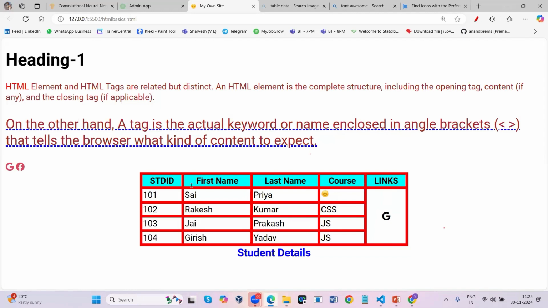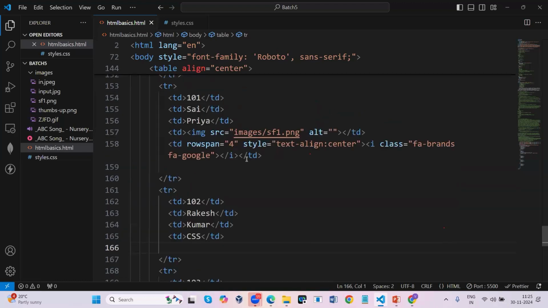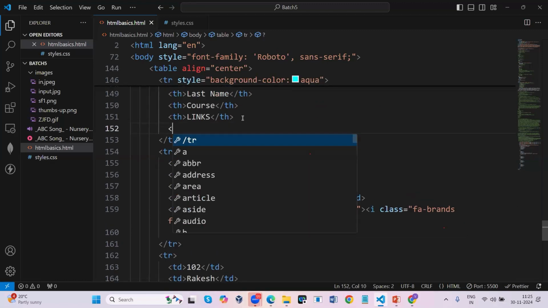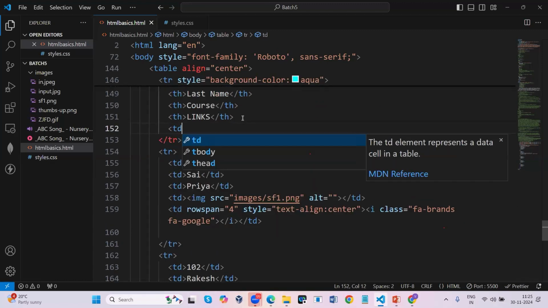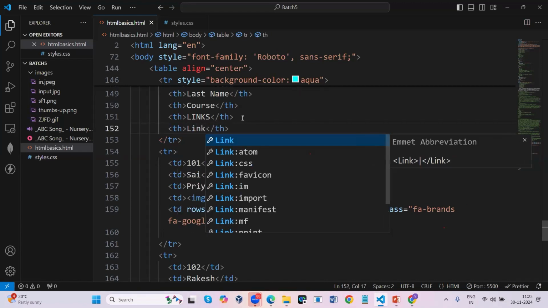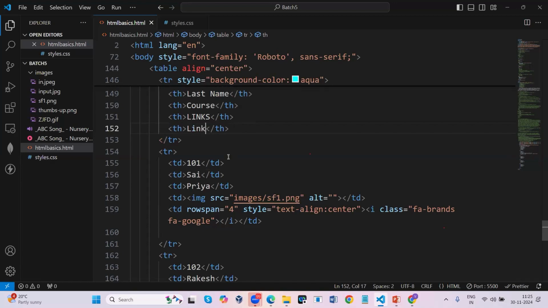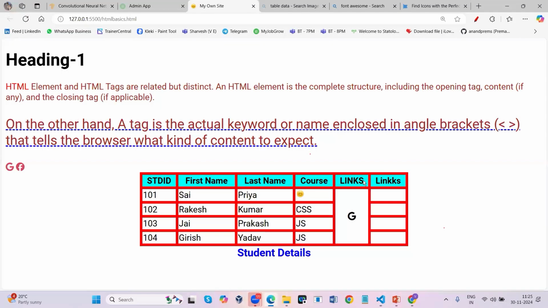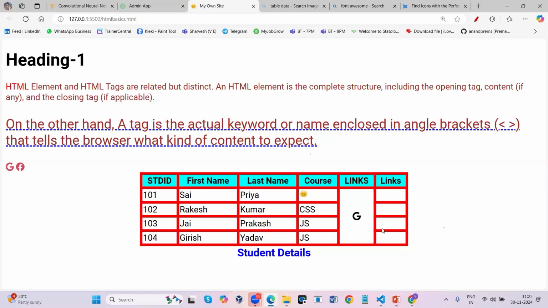For suppose, if I'm having one more, let us write one more TH. So now here I am writing something like links. So usually what is it going to be? It is going to be generated like this. By default, it will take. Now what do I need to do? I want to merge these 2 columns. I want to merge these 2 columns. How is it possible?